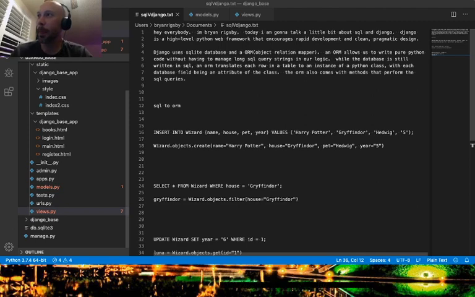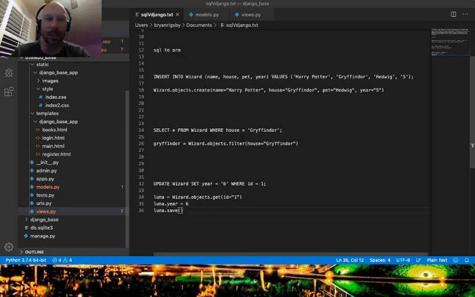So some of the things that you might be used to seeing in SQL are, if you wanted to insert an object into your table, then this would insert this wizard Harry into your table, right? So in Django, using the ORM, we do it like this. We get our wizard object, and we create it, just like that. Create name, house, pet, year, whatever keys you have. And I'll show you the tables, how we create them, in just a second.